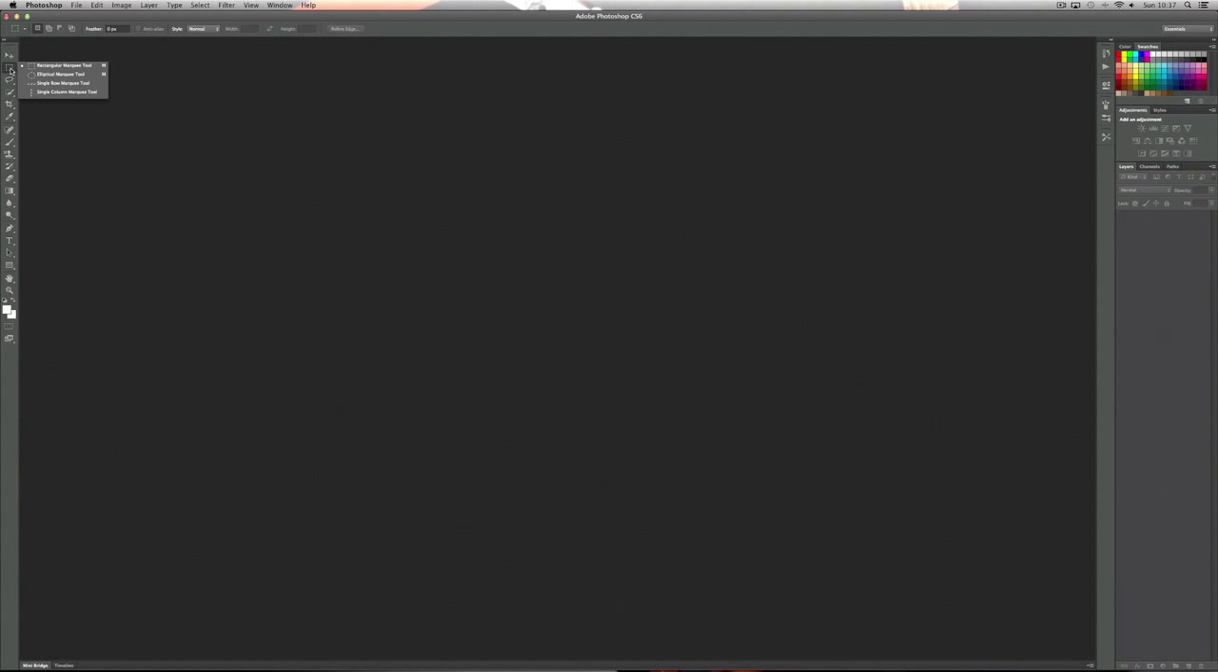Now the next one is the rectangular marquee tool. But if you actually hold on to the icon, you'll see that you've got the elliptical marquee tool, the single row marquee tool, and the single column marquee tool. Now basically what that is used for is so you can select a bit of a picture, copy, and then you can paste it and stuff.